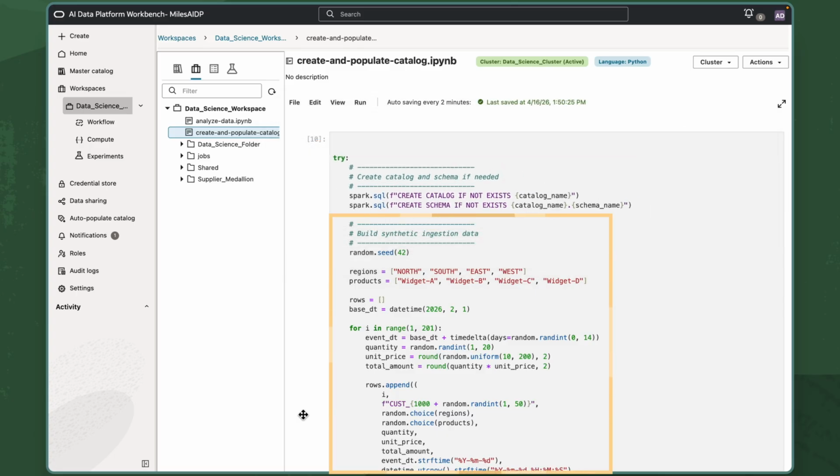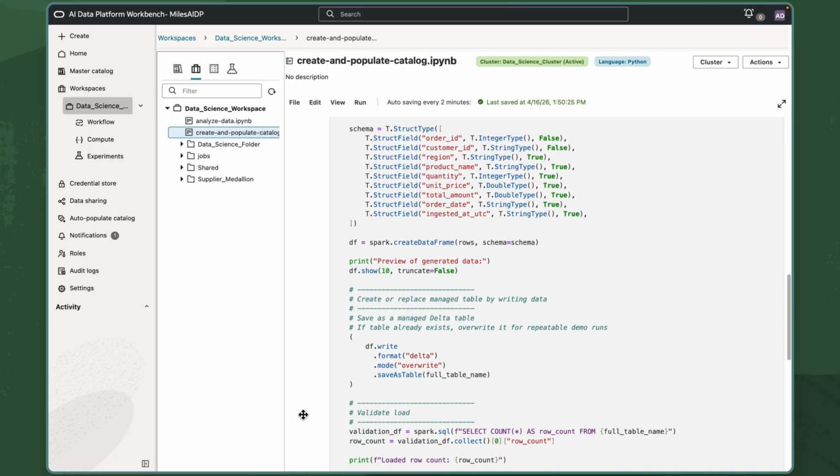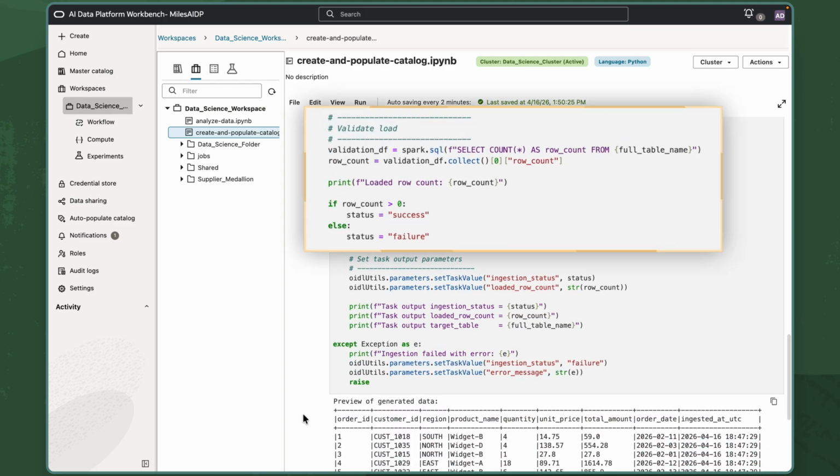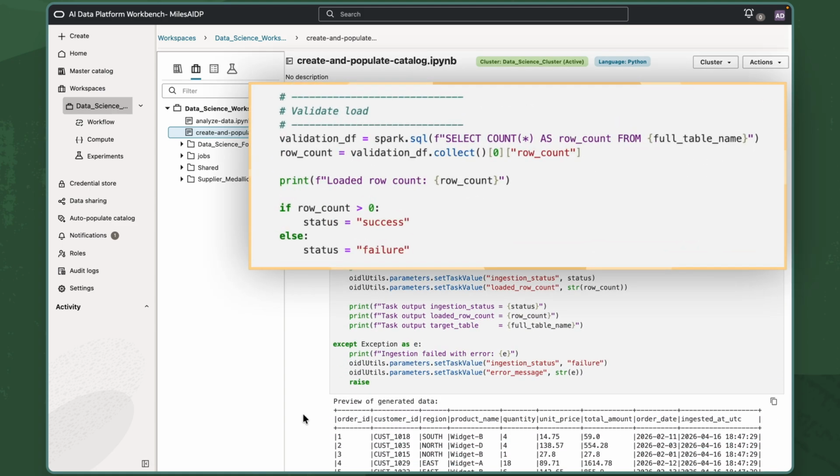Next, I'll generate data and write it to the target table. After writing the data, I'll validate the ingestion. If rows exist in the table, I'll mark the status as success. Otherwise, it's marked as failure.